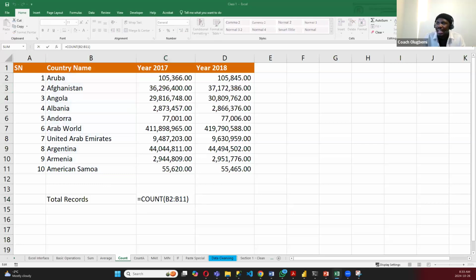What is happening? I can see 10 countries here, but when I did count of the countries, it's telling me 0. Why do I have 0? Anybody wants to try? Elizabeth, I saw you first. Elizabeth, please shoot. Because countries are in alphabet and not in numbers. Awesome. Count only works with what? Numerical values. We can only count rows that have numbers. That is where count works best.